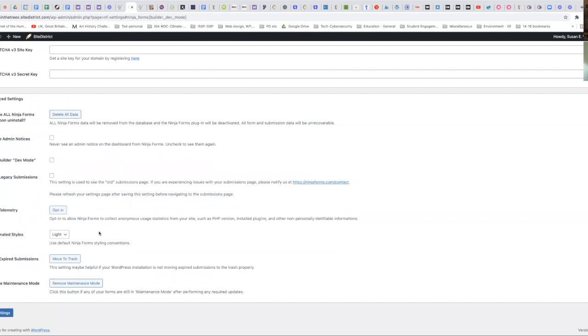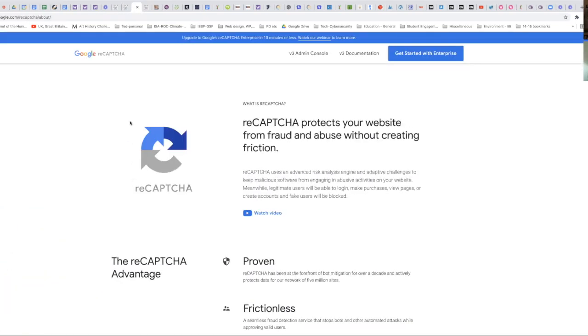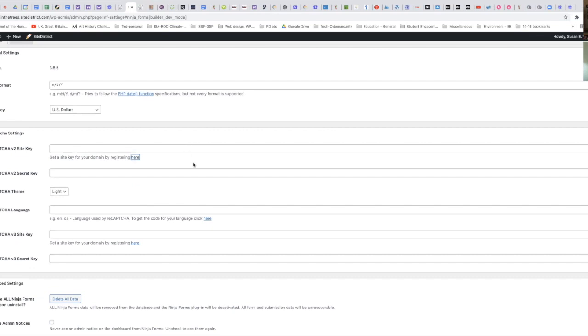So what you have to do right here is get a site key by registering your domain here. This is now the Google reCAPTCHA admin board. I could do this, but then it's under my Gmail. If you want to do it for your Gmail, I would encourage you to do that. So I'm just going to leave this here.